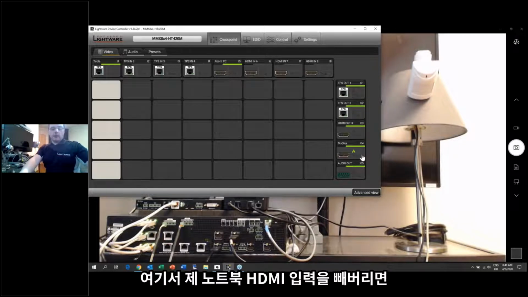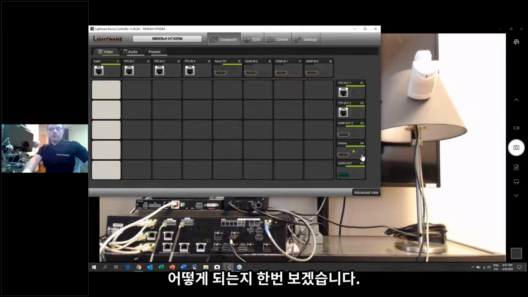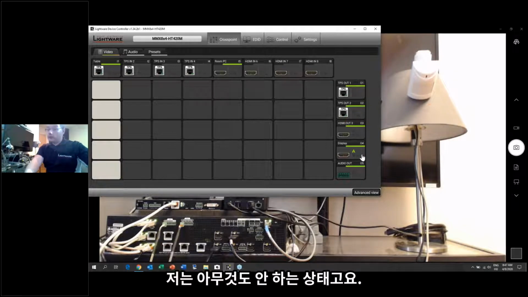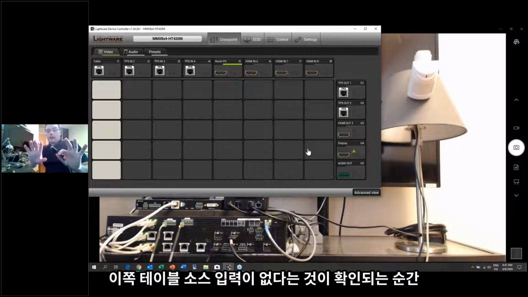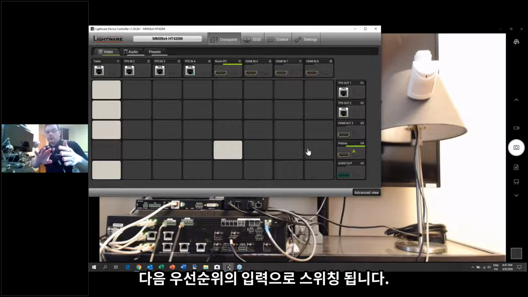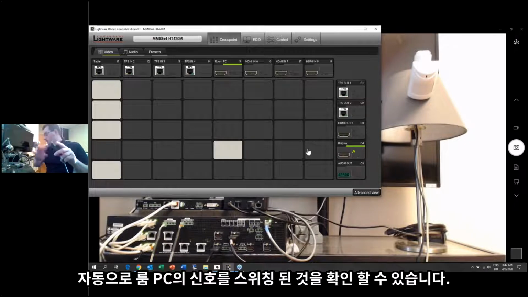I just unplug the HDMI connector from my table laptop to show you how it makes the switch. I'm not doing anything with my hands, so no tricks. I just plug it out, and once the software realizes there is no signal on my table input, it switches to the next priority. And now you can see that the room PC switched there automatically.